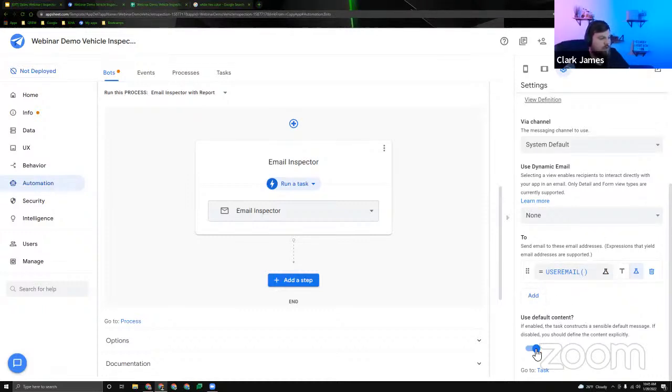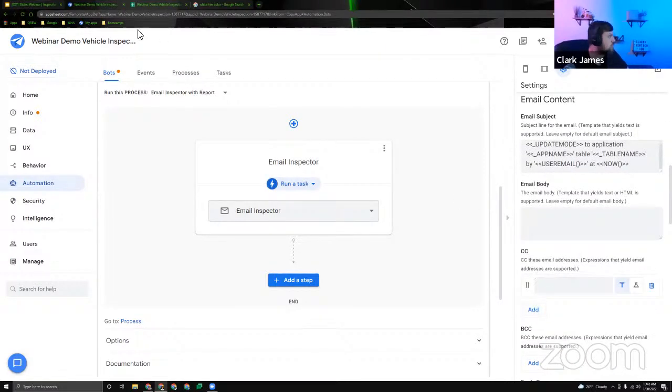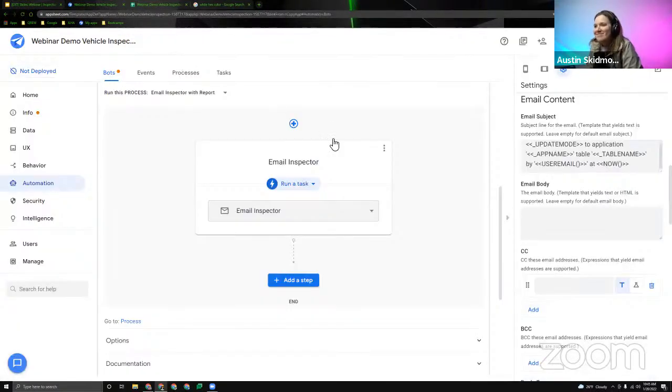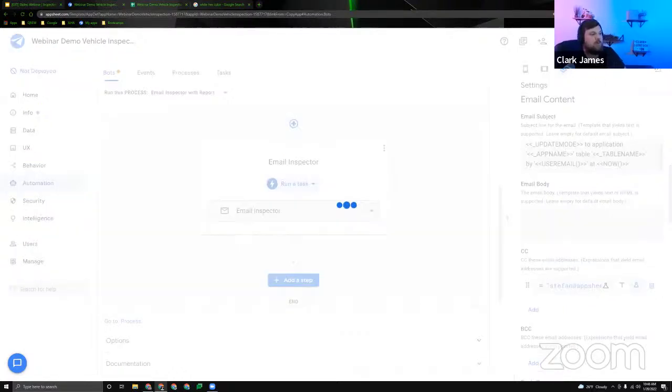You can also, if you disable default content, CC people. So for instance, let's look at our user table. Stefan. Yep, we're going to use Stefan because he's the big boss. He's the second big boss. I'm the big boss, and he's the second big boss. And so we are going to put his name in this field here. It can be either the formula or it can be the text, but if it is the formula, just know you will have to have double quotes on either side, separating that there.